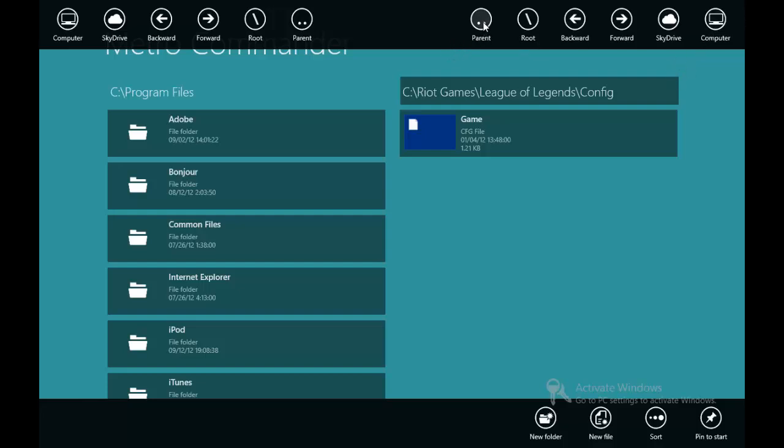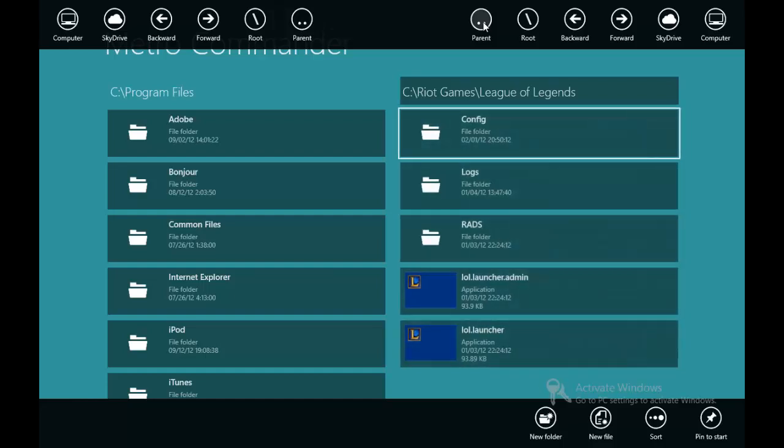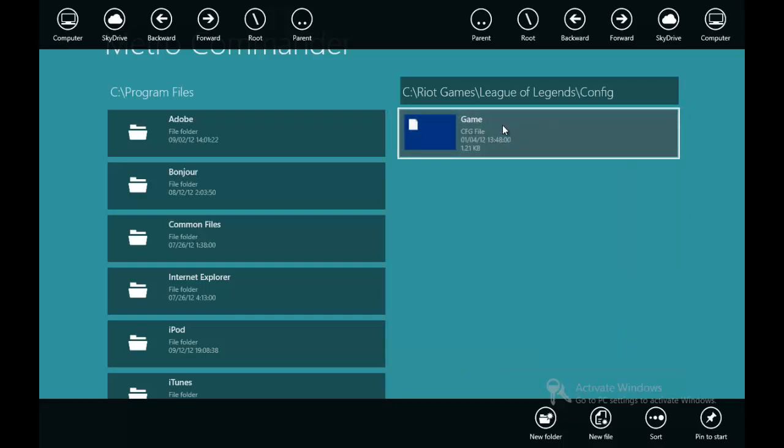The parent folder for League of Legends would be Riot Games, so you press that and it would go back. But apparently, I just realized that the parent folder only applies to the folder that you set here. If I click on config, and actually, that's not a very good example.